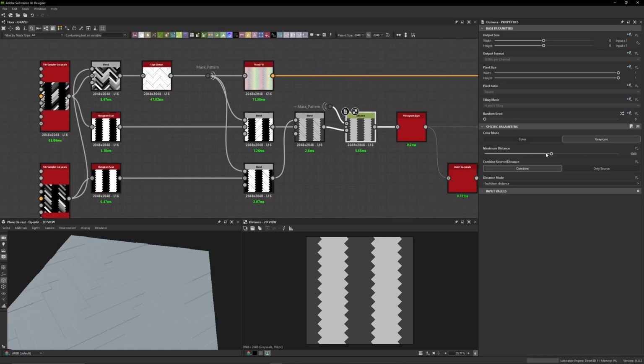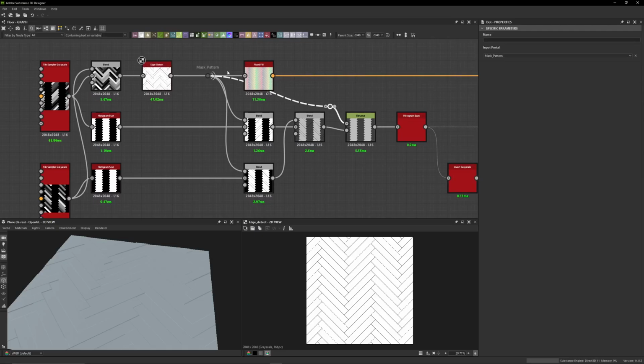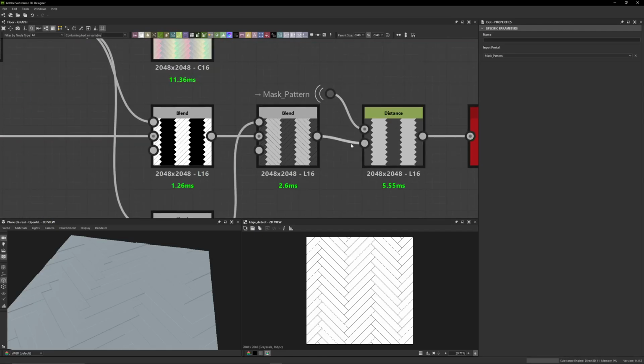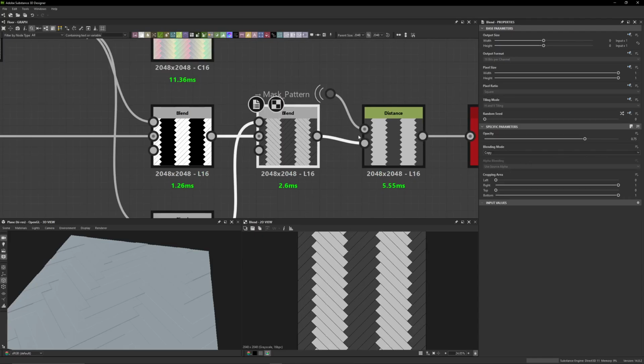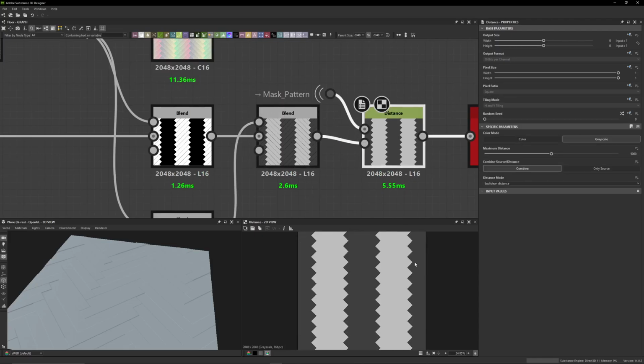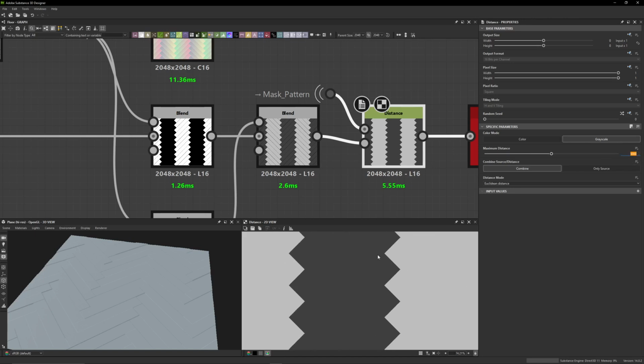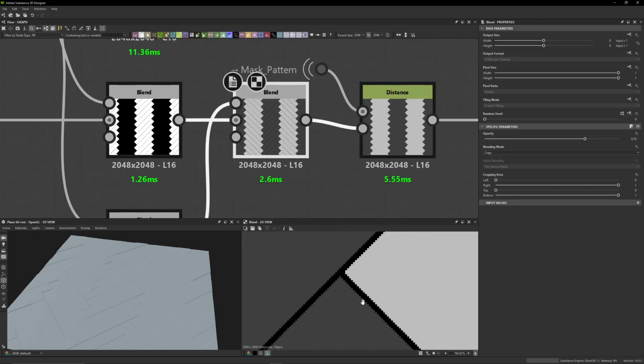And then I use the mask pattern here, the portal, to put it into the mask input. And then this guy, the 0.75 blend, into the source input. And then I distance it out by 5,000 so that I can close it back.